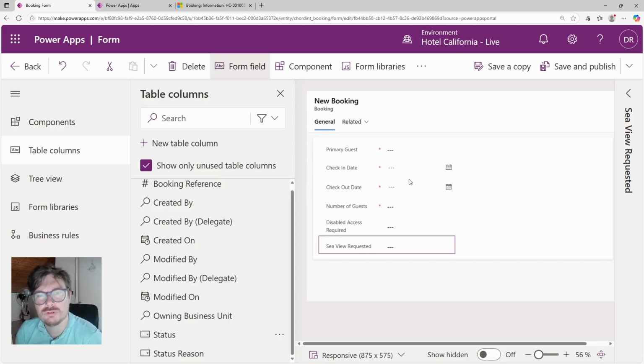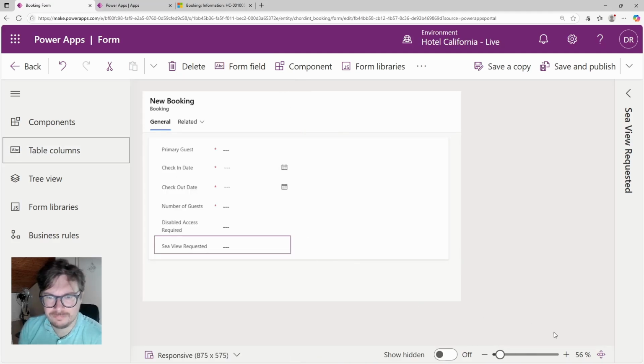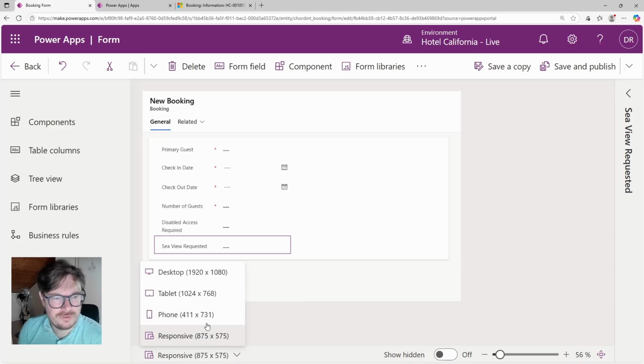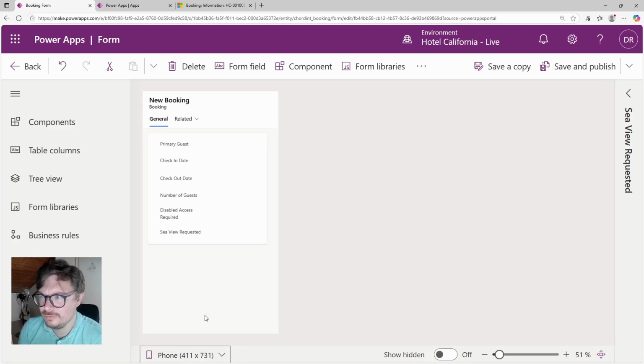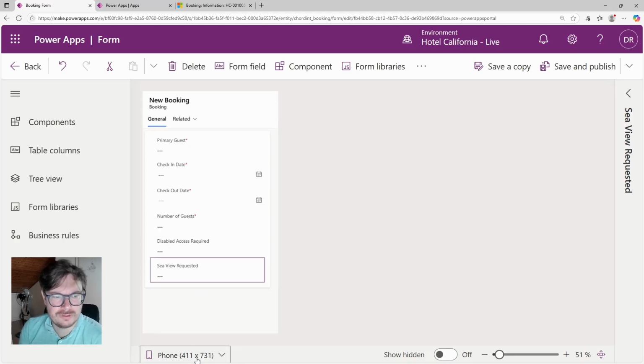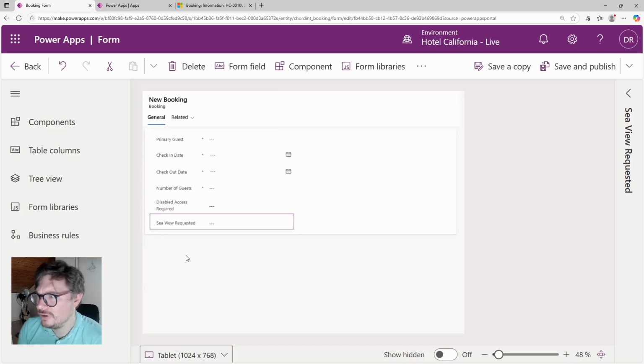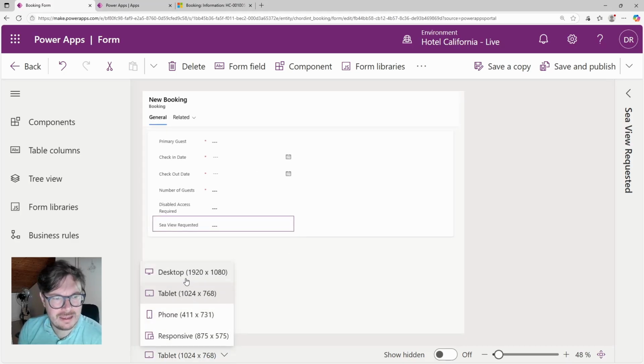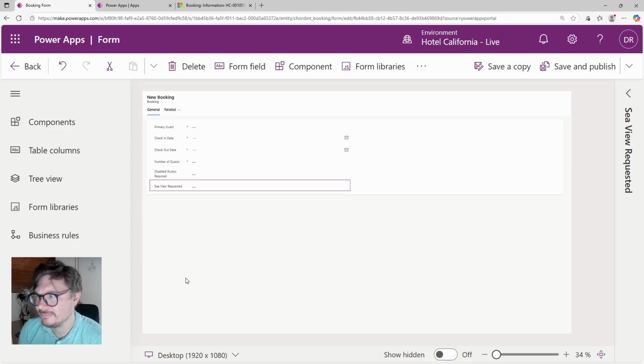And with model driven apps, you'll see here it says responsive. So if I get rid of this for now, this is responsive. This is like a laptop view, but if we have here a phone view, you can see what it looks like on a phone. A tablet view, so you can see what it looks like on the tablet, and then a desktop view as well.